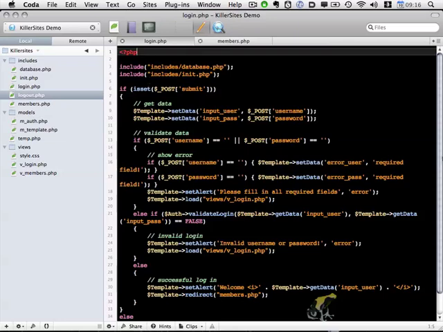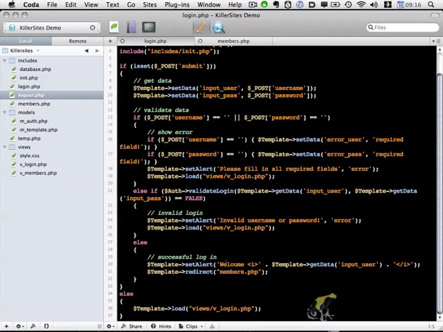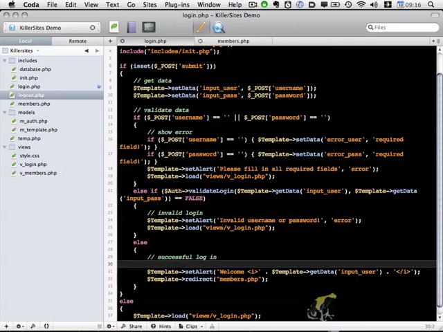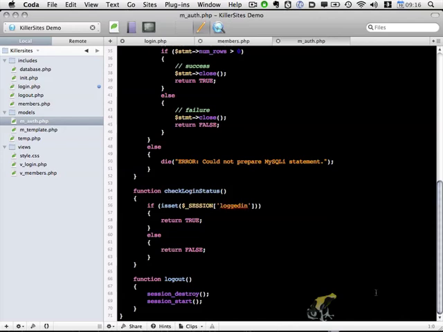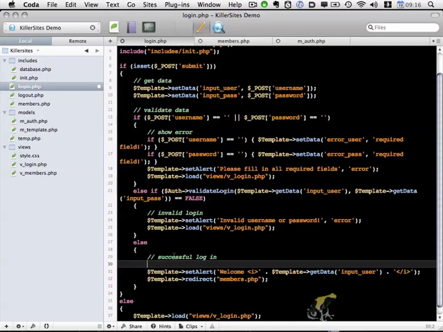One other thing that I almost missed as well is we need to set two session variables after successful login. And we need to set those because if you look at our authorization object and you check our check login status function, you notice it checks for a logged in session variable. So let's go ahead and quickly add that.